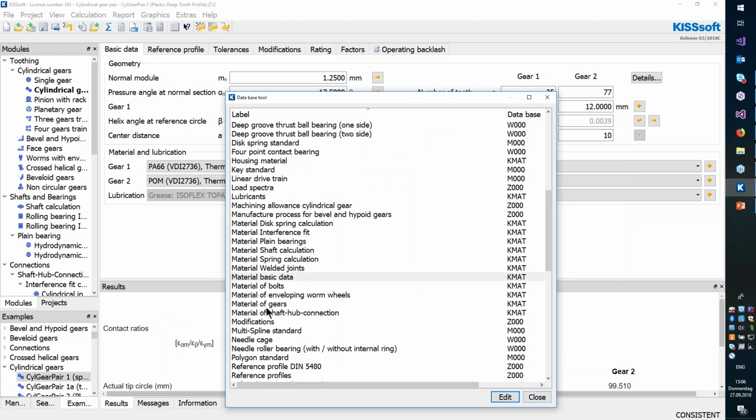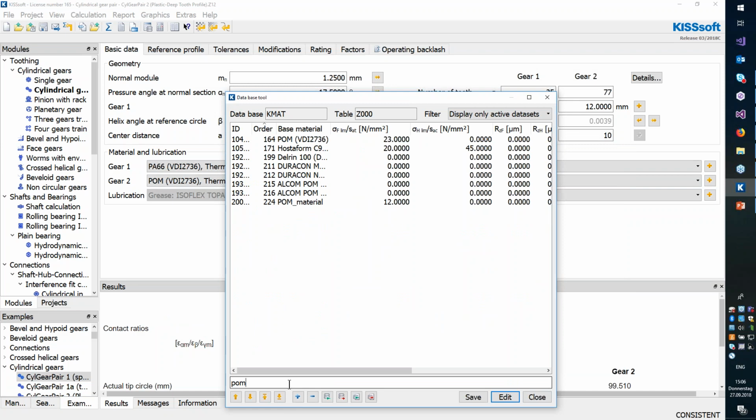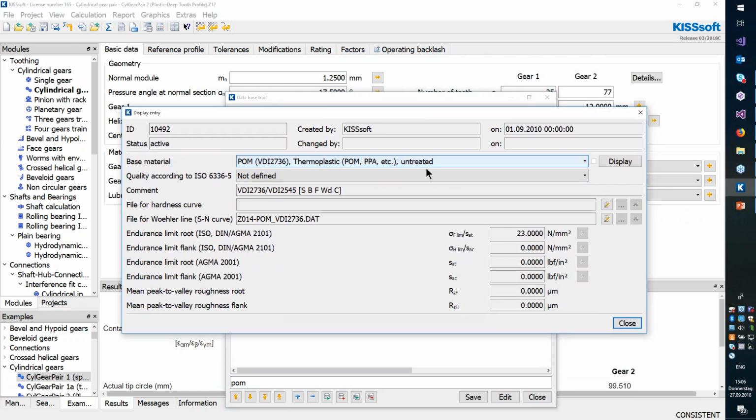If I close this one, then we go to material of gears and search for the same material. Here you can see the basic material, which was POM in our case, and here we also have to set it for the gear data. Then we have some comments here that we can add with some letters. This has specific meaning for plastic gears, and S stands for data is available for static calculation. It means that yield and/or ultimate tensile strength is available.